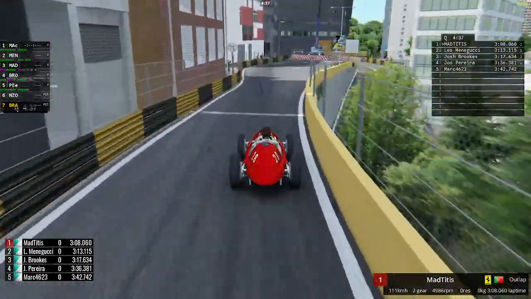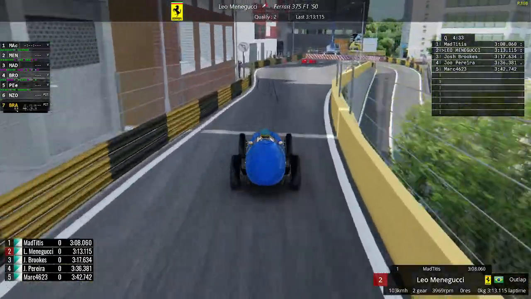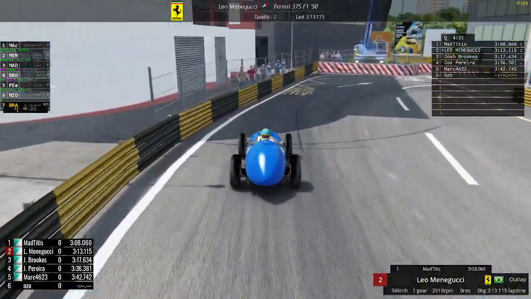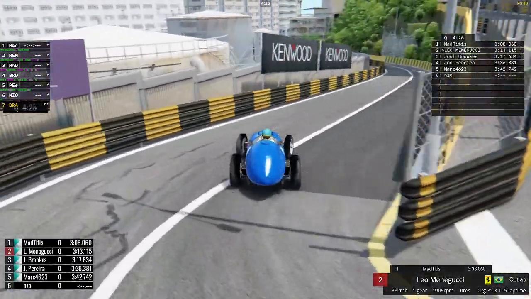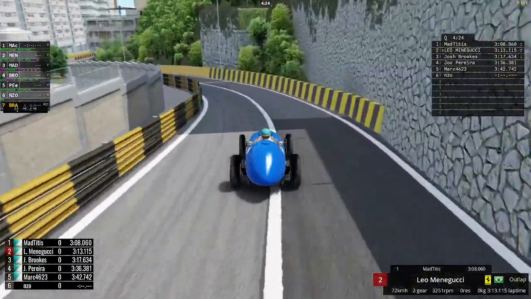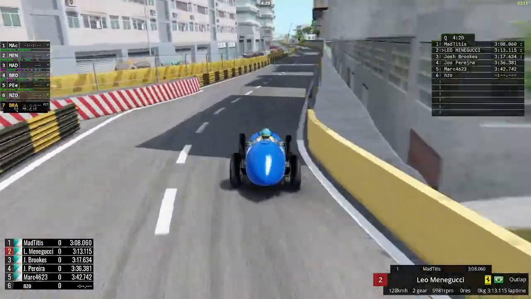Into Melco hairpin, turn number 20. Leo follows, makes great time. Matt Titus locks up. Leo does not lock up going into the hairpin. Tight, tight, tight. Leaves very little room for error in these old cars with these old steering boxes.